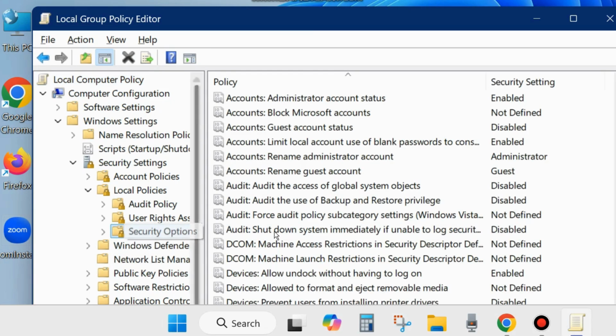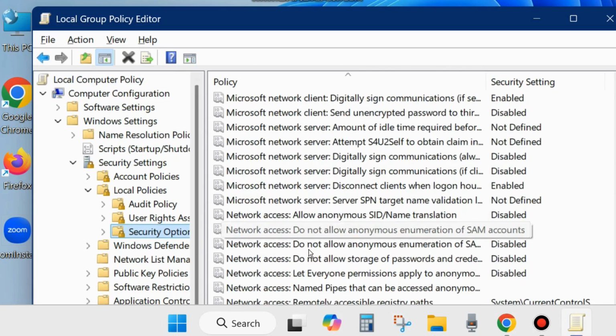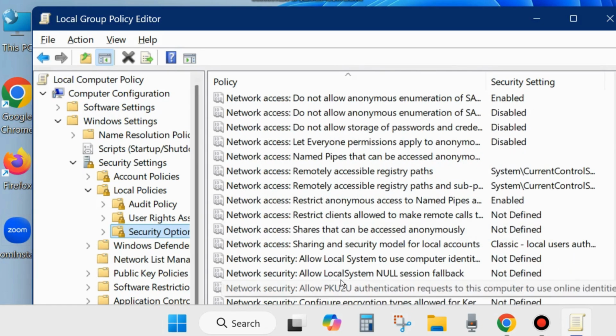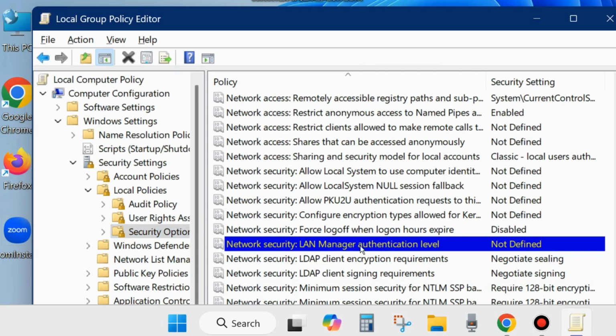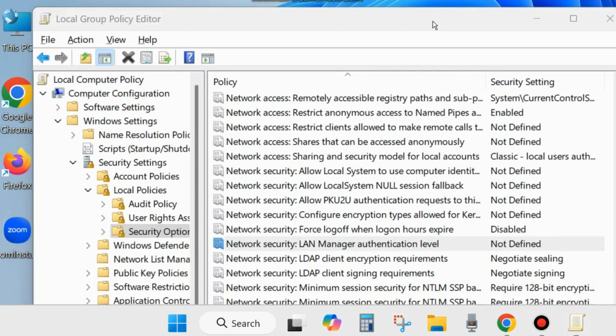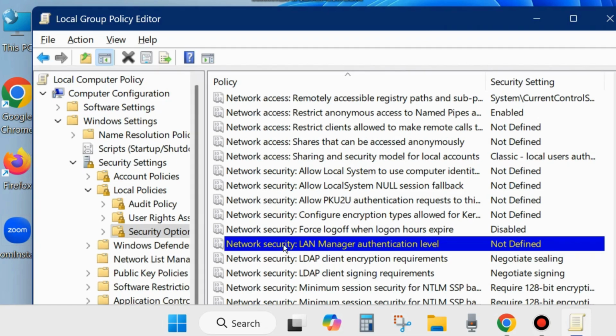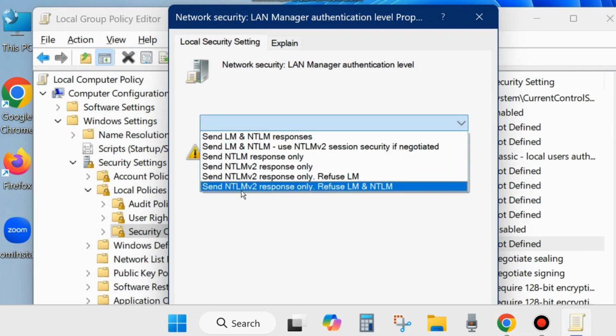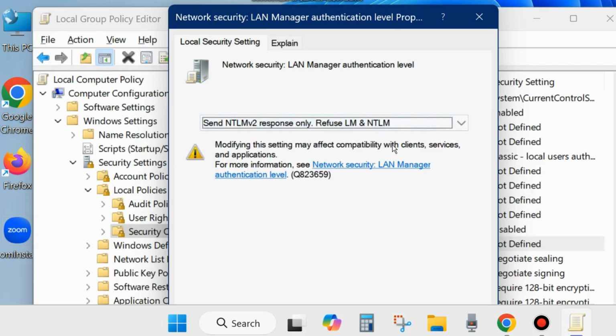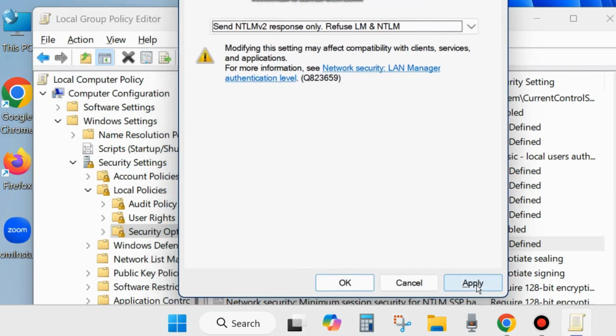Under Local Policies, select Security Options. Thereafter, go to the right side, scroll down in the available policies, and you will find at the bottom of the page Network security: LAN Manager authentication level. Double click on it to open its properties. Here click on the small arrow and select Send NTLMv2 response only. Refuse LM and NTLM, and click on Apply and OK to save the changes.